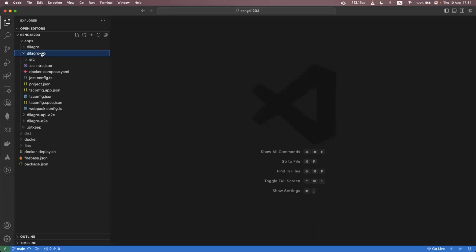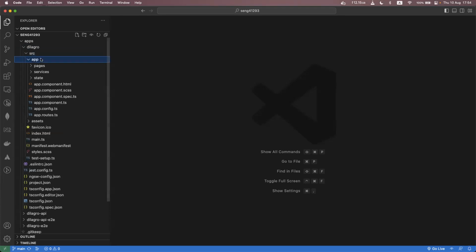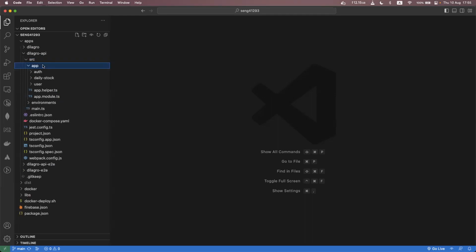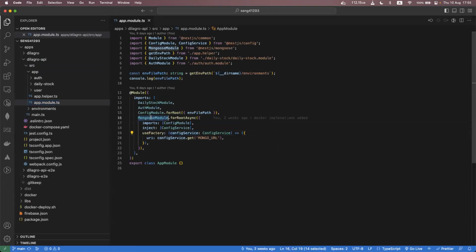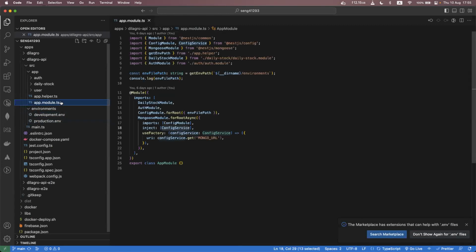Okay, so today we'll be focusing on more things related to backend. We have the application with Mongoose, and we talked about configuring the environments and everything for production and development.